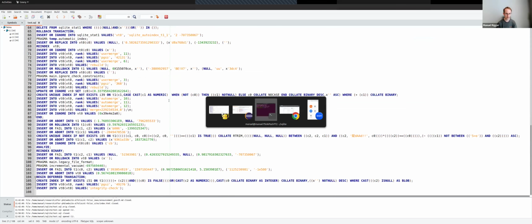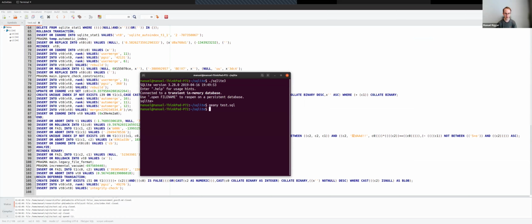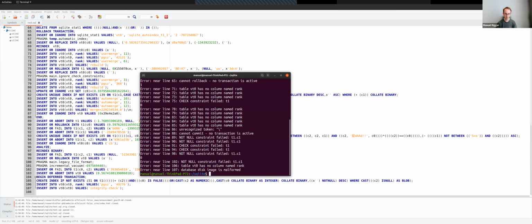So first of all, let's try to execute the test case here. For this, I'm passing the input to SQLite. As you can see, first of all, we can see various errors being triggered, but these are all expected errors. The unexpected error is here below, which indicates that the database disk image is malformed.